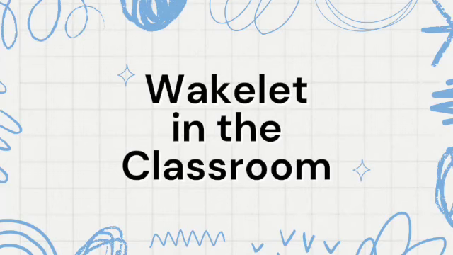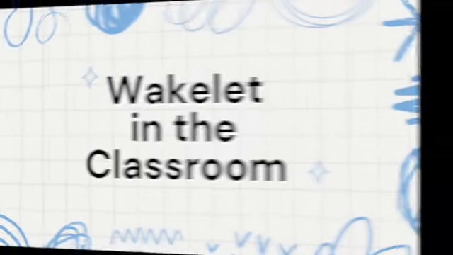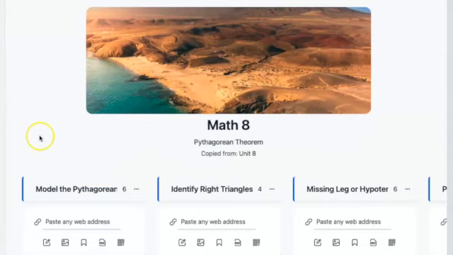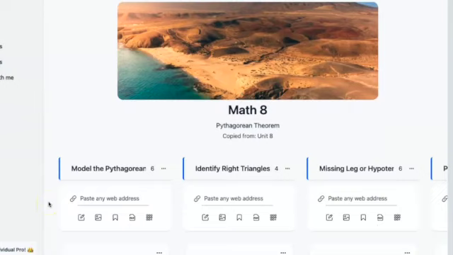Let's take a look at some examples of using Wakelet in your classroom. The first two examples are collections that you could use in your classroom for teaching. Both of the samples have the layout designed with columns. In the first collection, the columns are for an organizational purpose and are divided into specific learning outcomes.